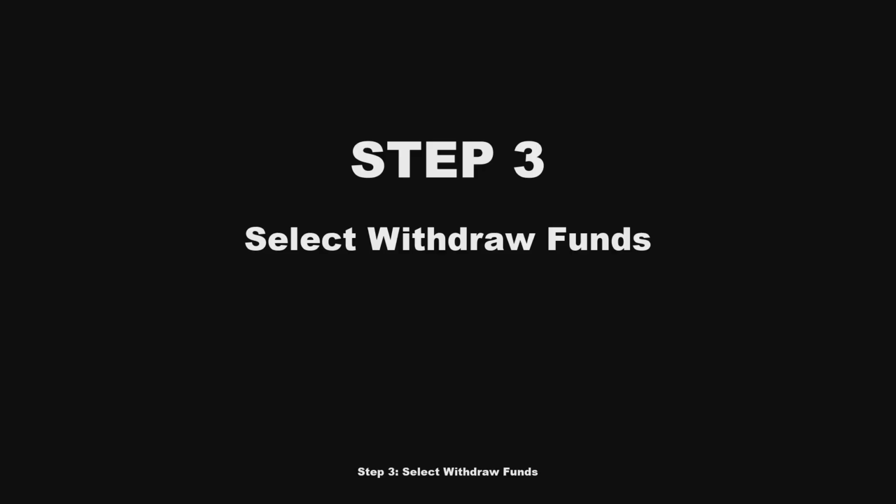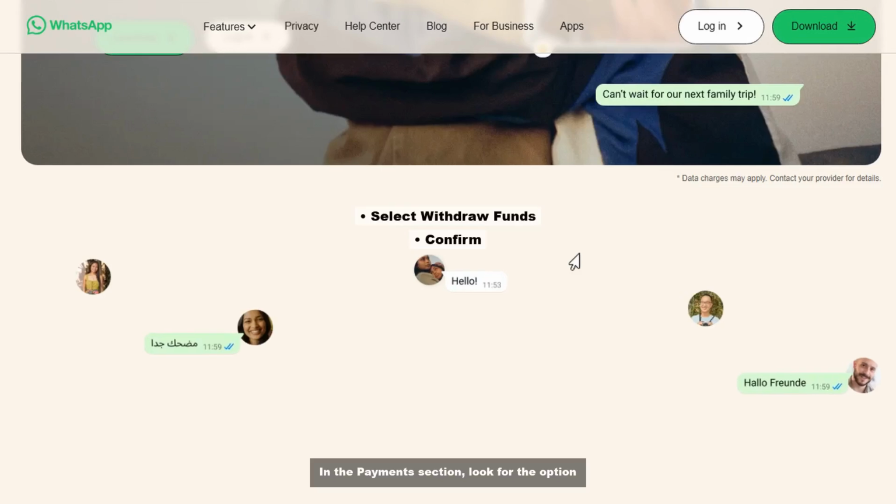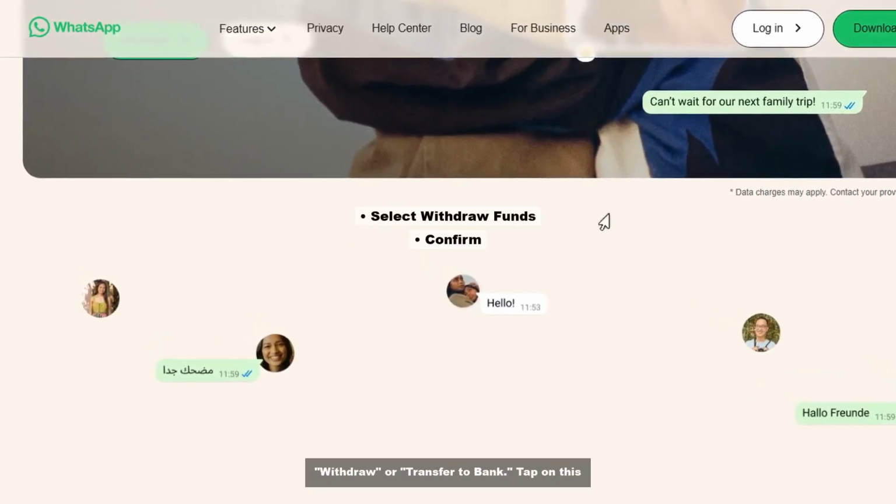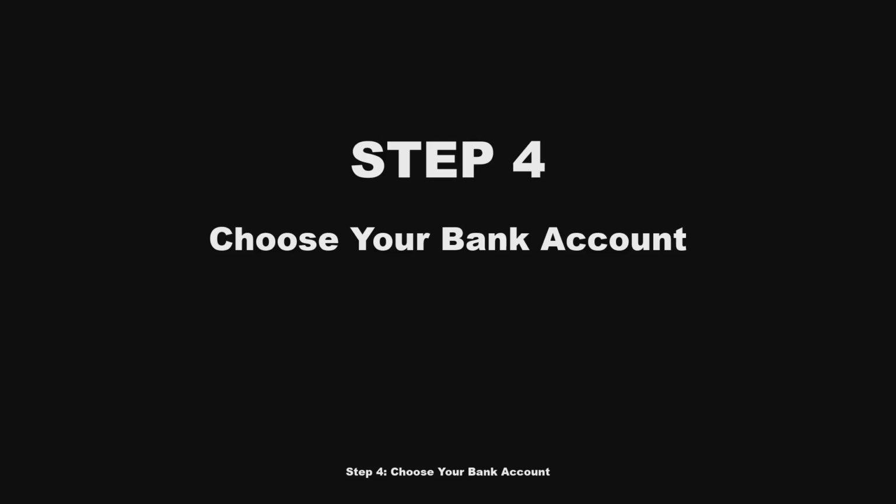Step 3. Select Withdraw Funds. In the Payments section, look for the option to withdraw funds. This may be labeled as Withdraw or Transfer to Bank. Tap on this option to proceed.